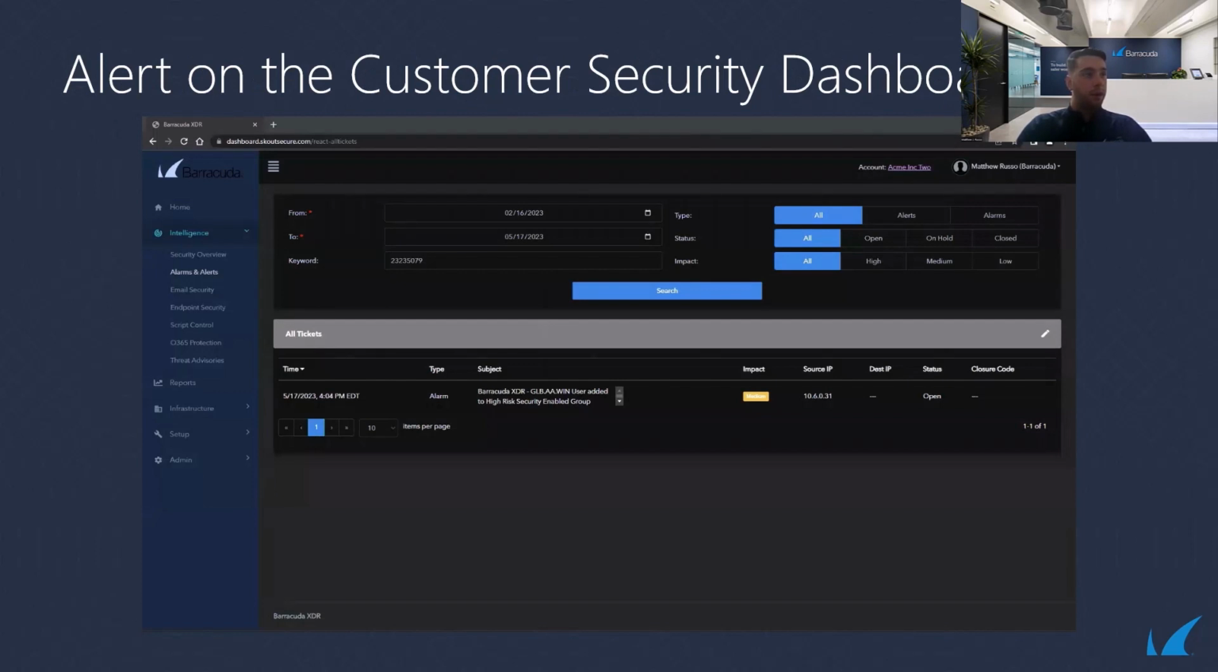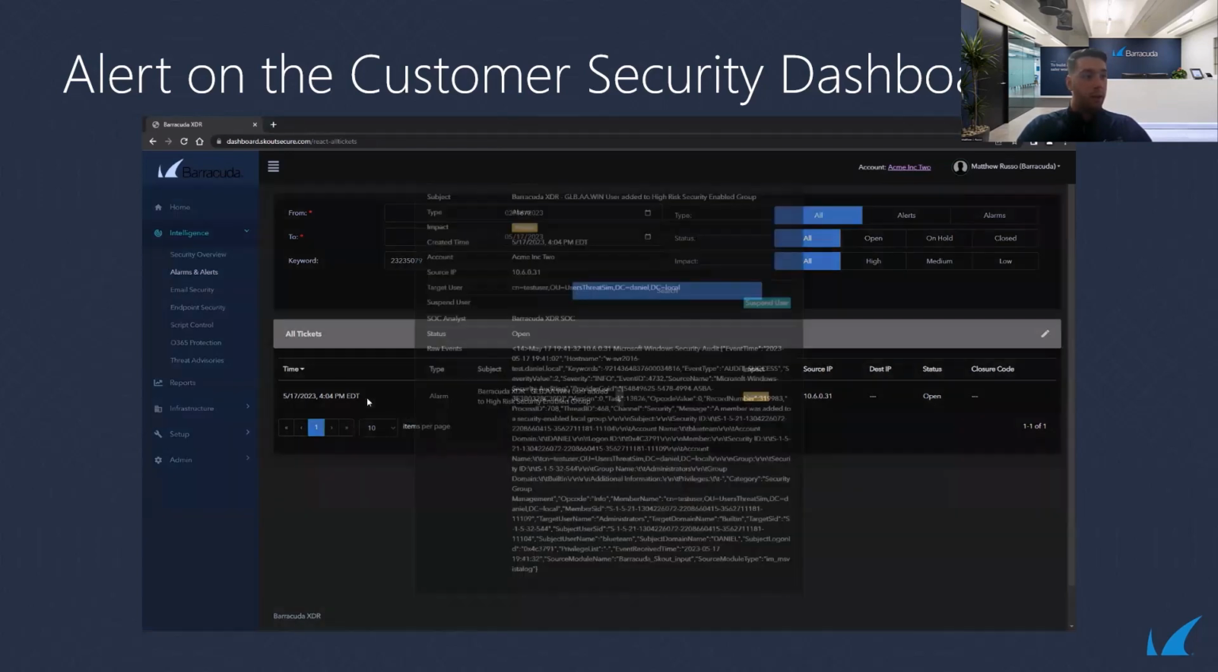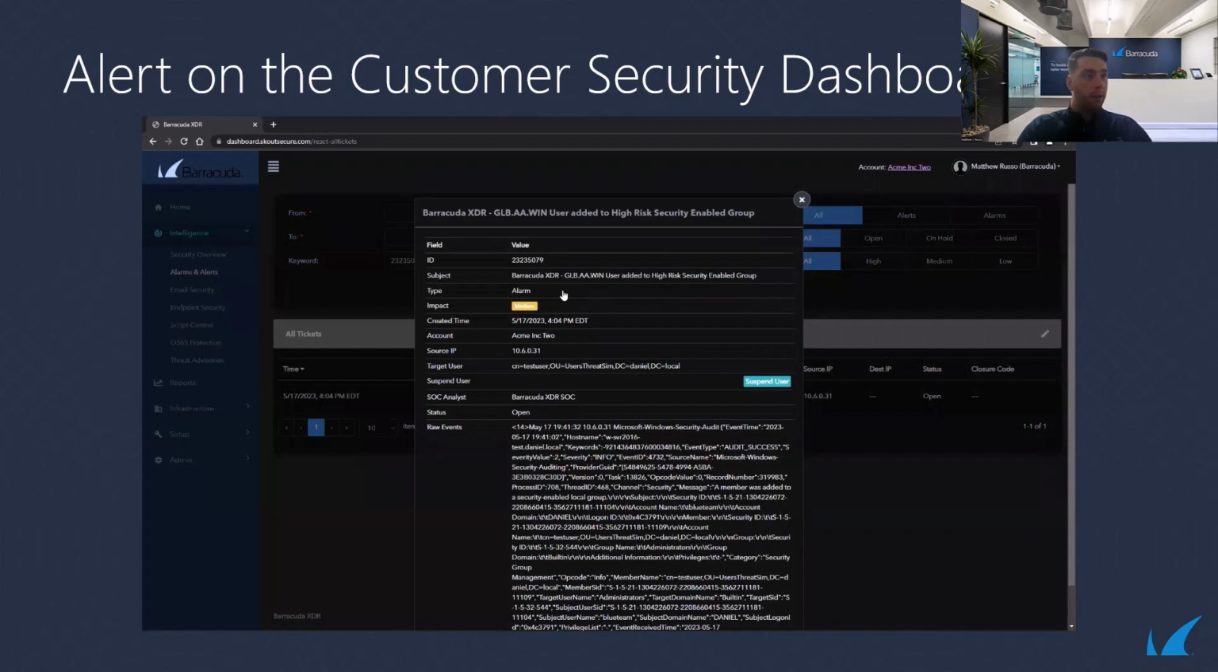Okay, so now we are on the customer security dashboard here, and it looks like we received our alert for the user added to a high-risk security enabled group, which is good. That came through. Now if we click on it, we get all the information about the event. We have our ticket ID, the subject of the ticket, and then a little bit more information about the actual event itself.